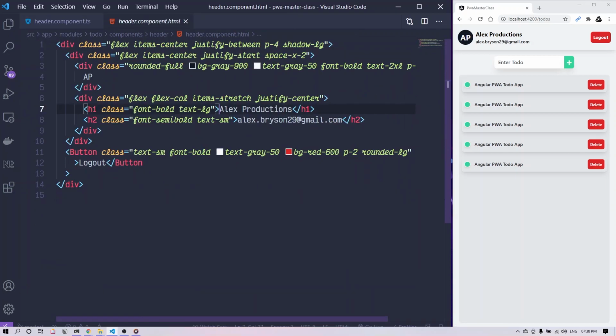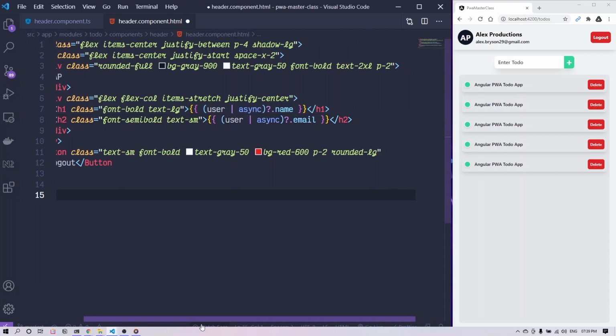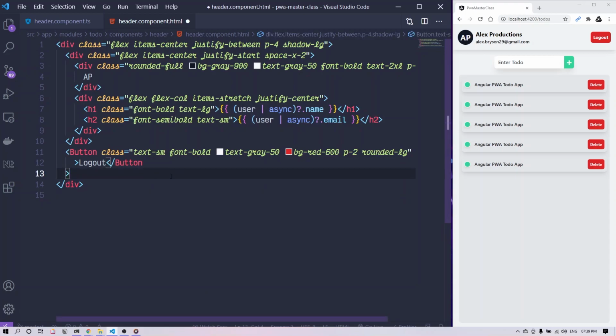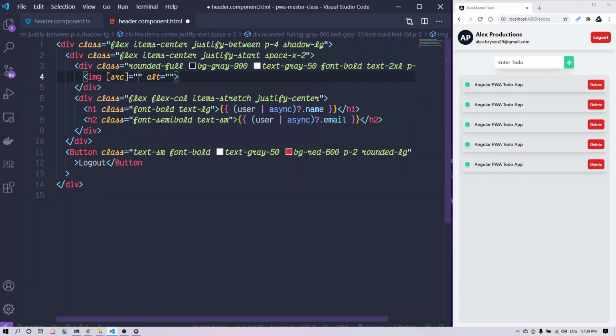So with that done, go to the header.html file and replace whatever was written before with the template, and we will use the async pipe to subscribe to the user value and use the name property, and in the second one we will use the email property. And for the profile we will use property binding and provide the photo URL of the user.